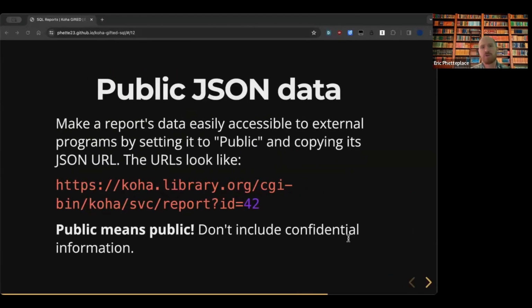A cool feature of Koha reports is how easy it is to get their data processed by an external application. You can simply set the report to public and then copy its JSON URL. And then this could be consumed by any kind of script or website that needs that data. It basically just has a simple URL template, and then you change the ID of the report to the one that you want to use.